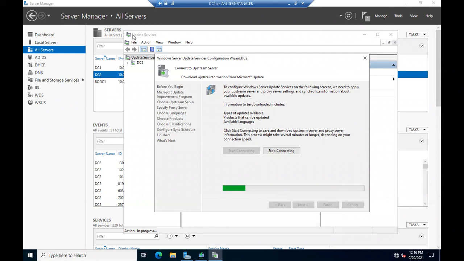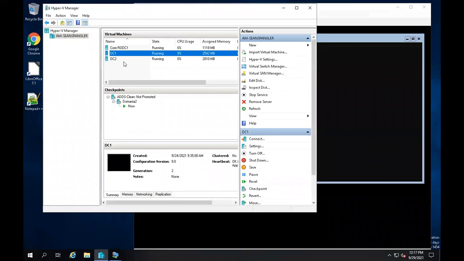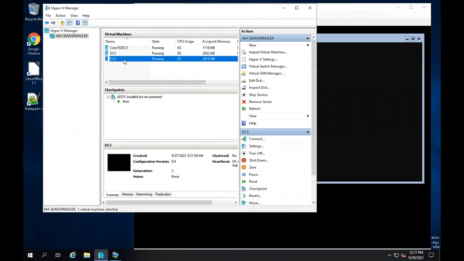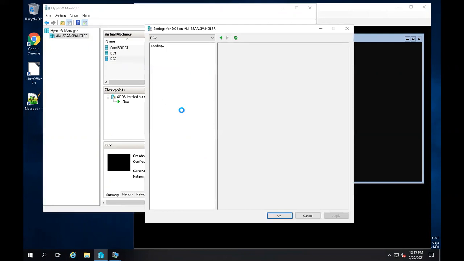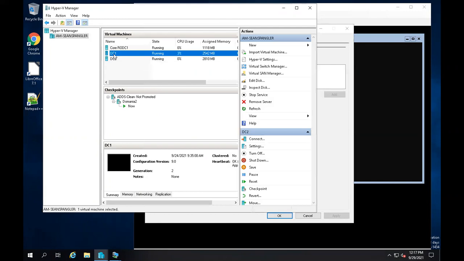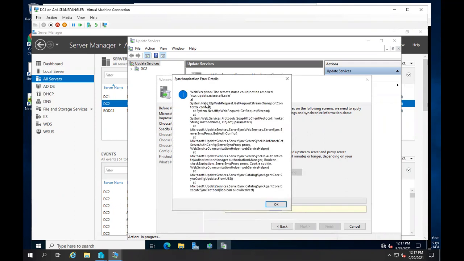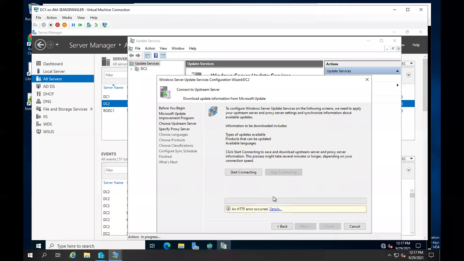Unless it's trying to work. I don't think we have another card on DC2. Yeah, we don't have another card on it. So this should error out right here. I'm just going to hit stop and see if it actually stops. There we go. Yeah, there, an HTTP error occurred. And this is the error you should expect to see if it's having internet issues. So I'm going to hit OK.